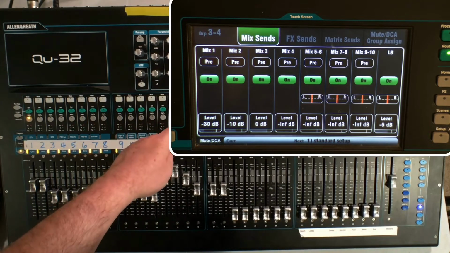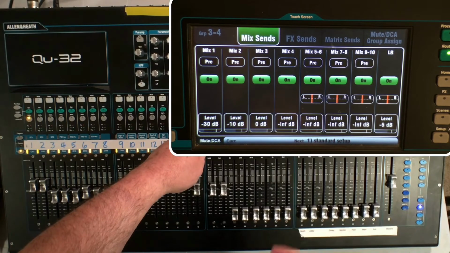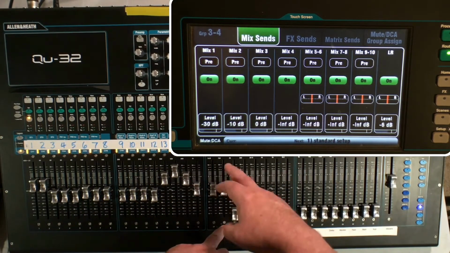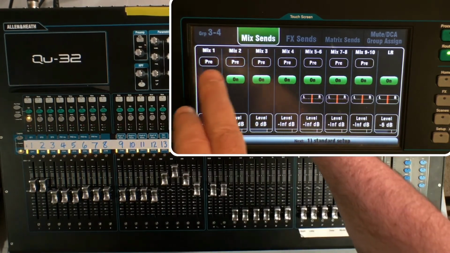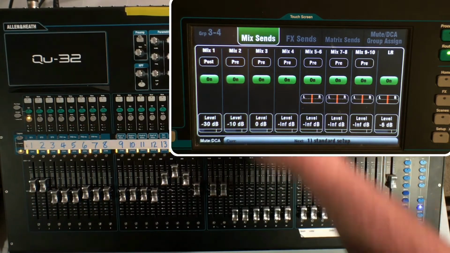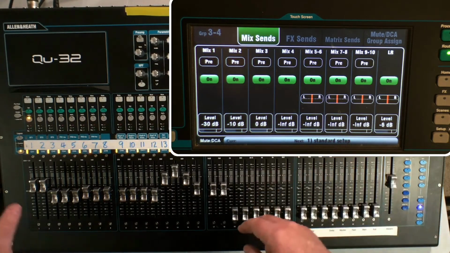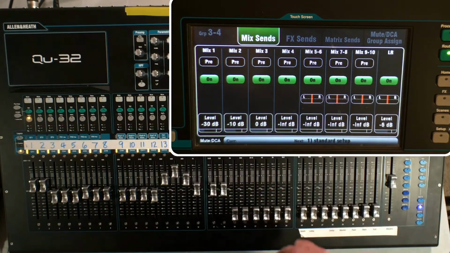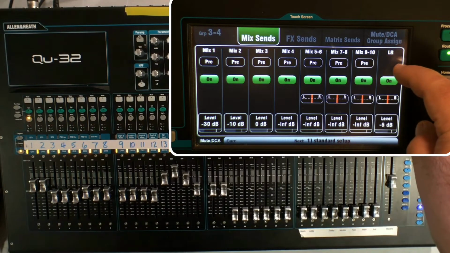Pre is a copy of the signal before it gets to the fader, or pre-fader, and post is a copy of the signal after the fader. So the post is affected by the fader. Again, do I want the group to be controlled by the faders in that mix? Then that should be a post mix. Otherwise, we'll leave it as a pre-mix so that only my changes to the group will be affected in the mix.